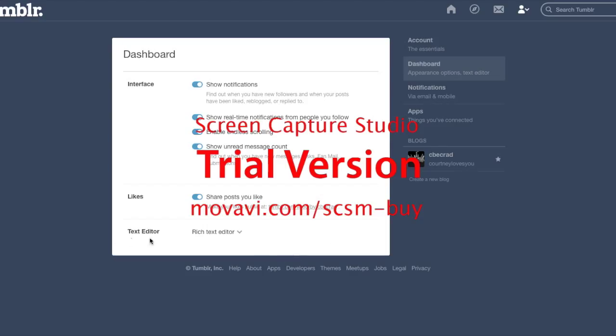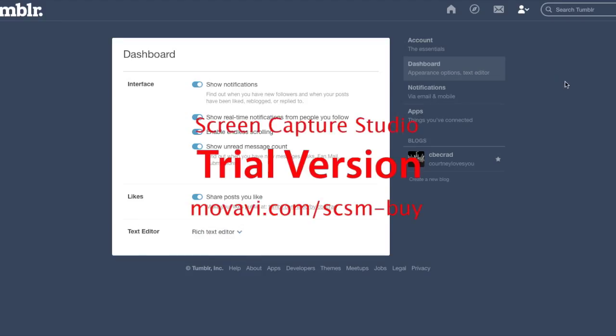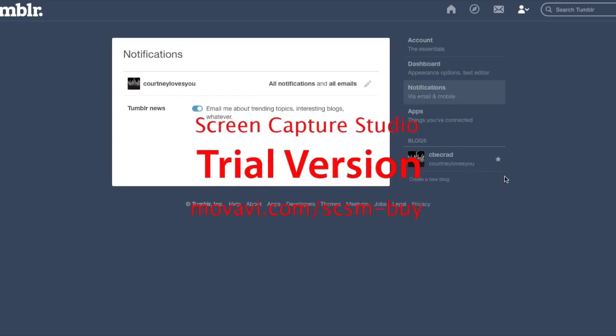The next thing is the text editor. You really don't have to worry anything about this. Just make sure it's on rich text editor. I don't think you want to have HTML, and I have no idea what markdown means. So there you go. Now we're going to go to notifications.